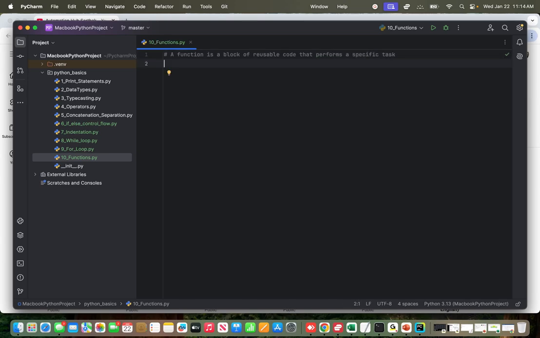Functions also help in breaking down the program into smaller modules, which we can use. So you don't have to do everything as a whole. And technically, why do we use functions?